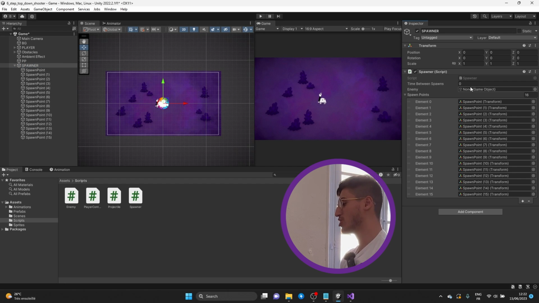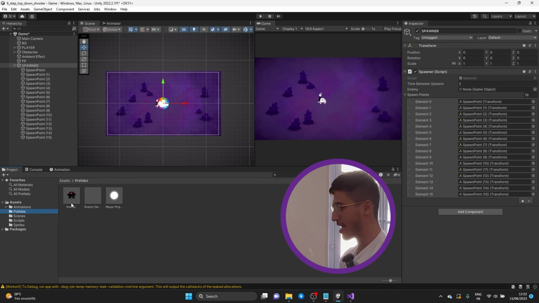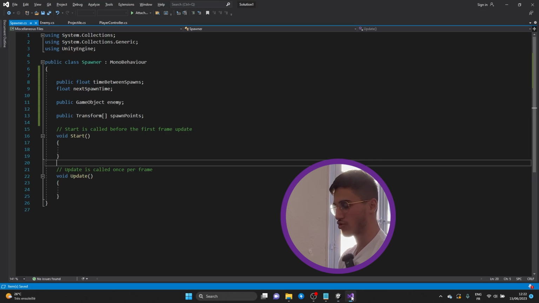I could set time between spawns to, for example, 2 seconds. So I want the enemy to spawn every 2 seconds. And we also have to drag and drop our enemy prefab here. So I'll go to my prefab folder, select my enemy, and drag and drop him inside of this slot. All right, let's now go back to our script and actually make this whole spawner system work.